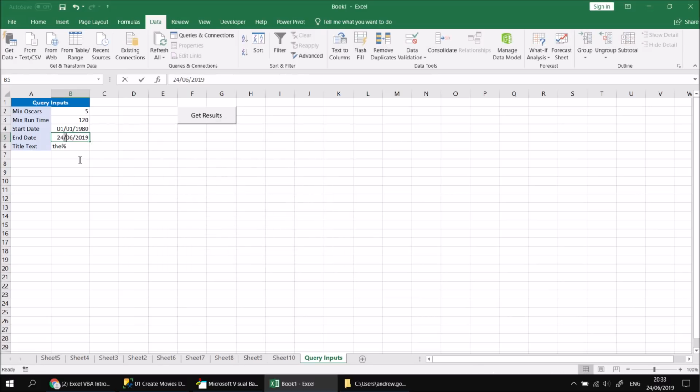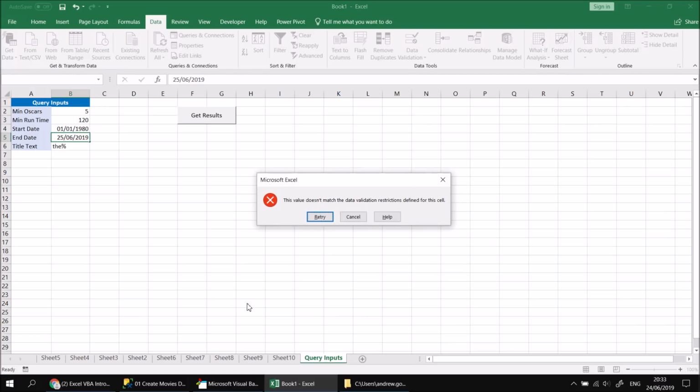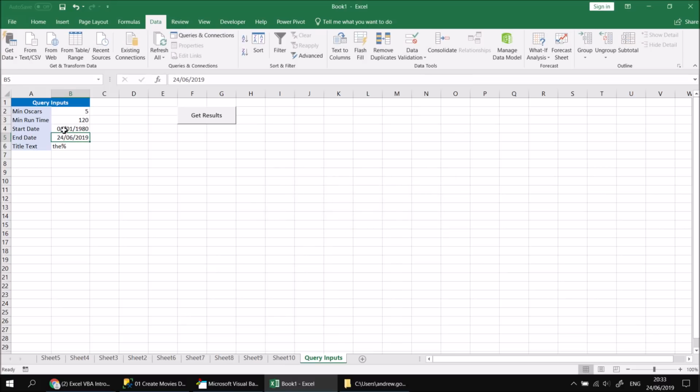So if I try to enter a date that is after today's date, for example, if I type in the 25th of June 2019, that will fail because it's after today's date. So I'll cancel that. I can't enter a date and treat it as a date value that's before the 1st of January 1900, so I don't need to test that.